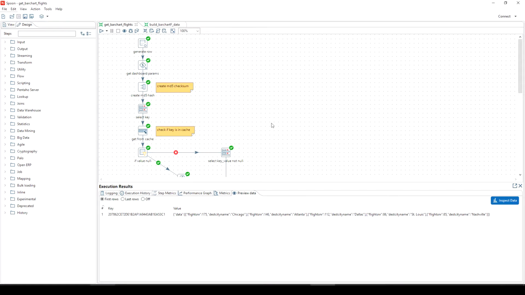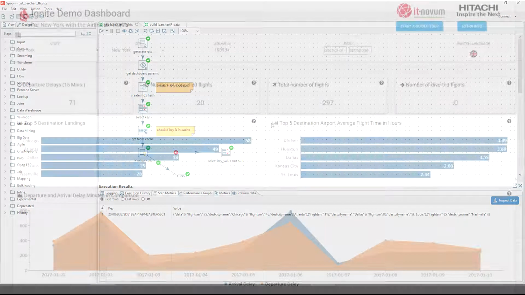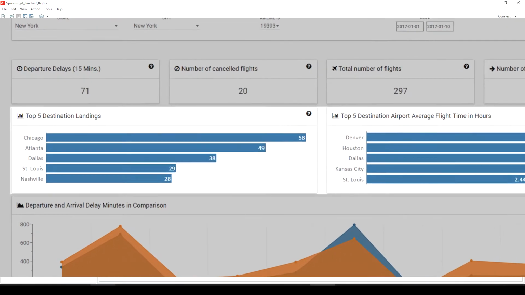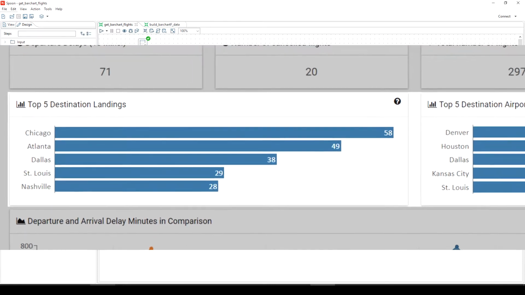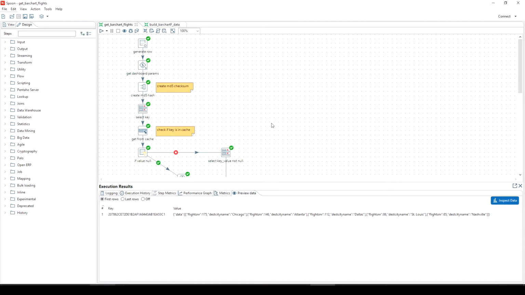Hello and welcome to this demonstration of this Apache Ignite dashboard transformation. I'm going to show you how we built this transformation to get our needed data for the top 5 destination landings, which uses flight data of an airport, using our Memcache plugin.